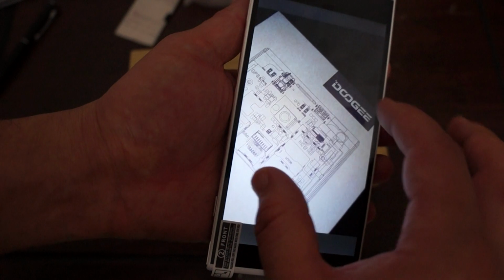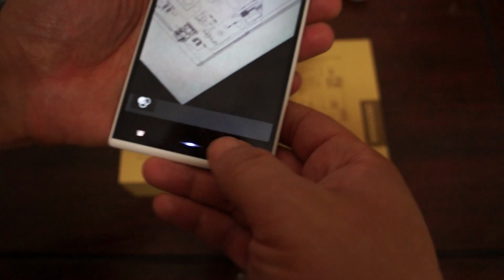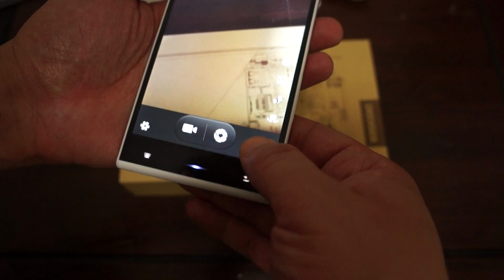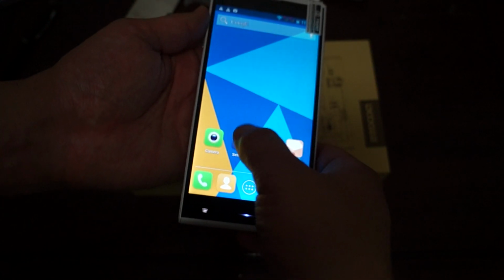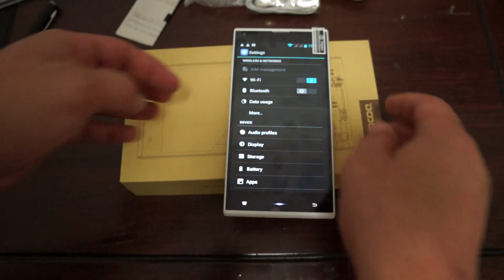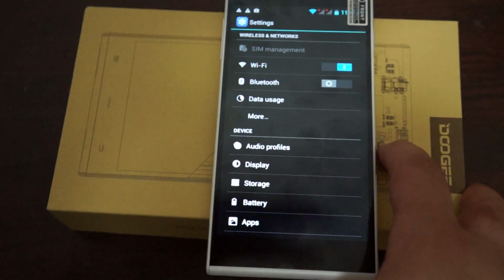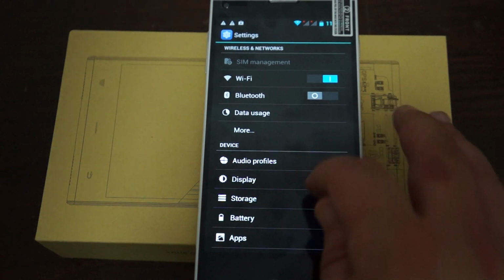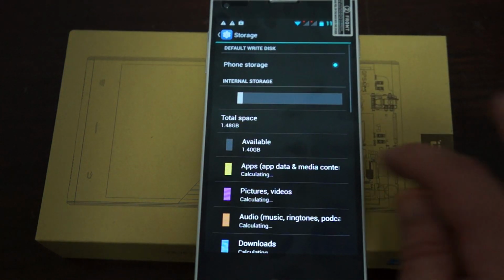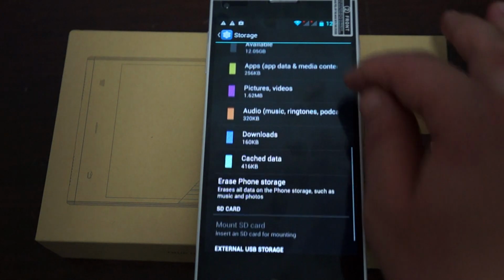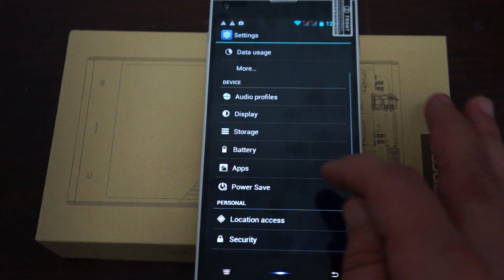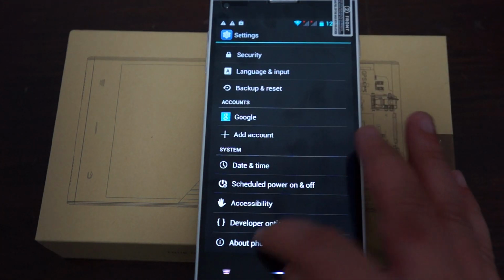Okay, so this is definitely a nice high-resolution camera, 13 megapixel, as described. And we can just check out the settings real quick. So Wi-Fi is on, Bluetooth. Again, this has a 3G WCDMA. So it's a 16GB model with about 12GB free after the pre-installed apps and operating system. We'll go into apps in a second. Let's just check out About Phone.